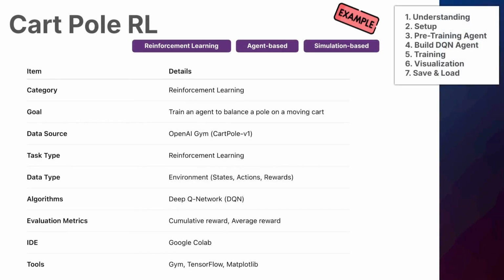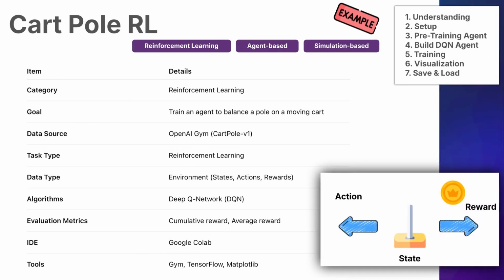Reinforcement learning example. Cartpole reinforcement learning. Here's the overview of this project. This project is a classic example of reinforcement learning, where the goal is to train an agent to balance a pole on a moving cart.